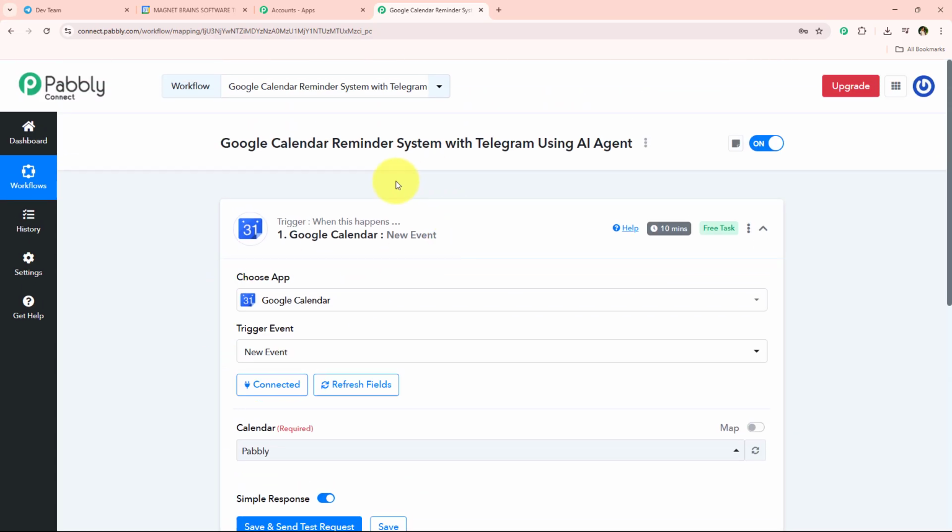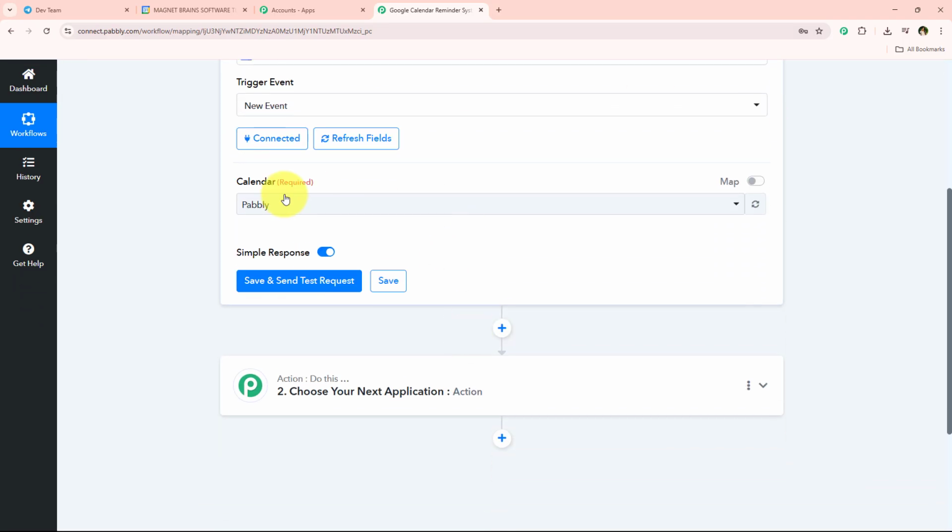But before clicking on this save and send test request, I'll just let you know that Google Calendar is a polling based application. So polling based application means that this application will not check for new data instantly. It is going to take some amount of time to check for the new data. And over here in the Google Calendar, it is saying it is going to take 10 minutes to check for the new data. So once I click on this save and send test request, Pabbly is going to capture the last response or the latest response made in my Google Calendar.